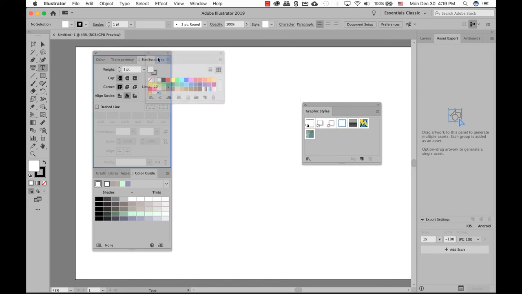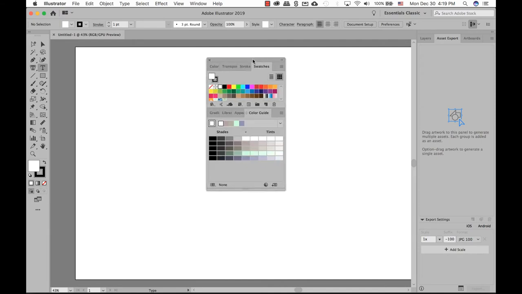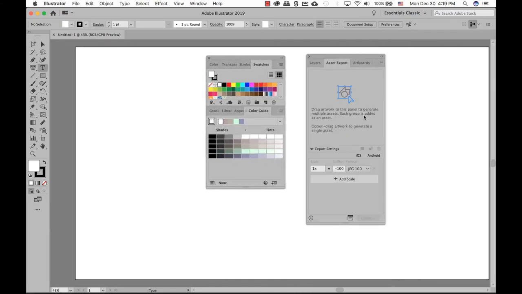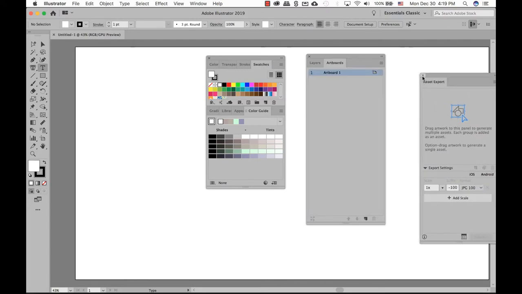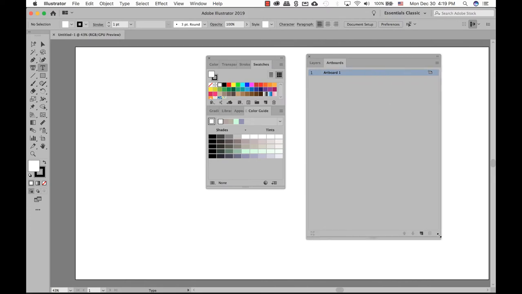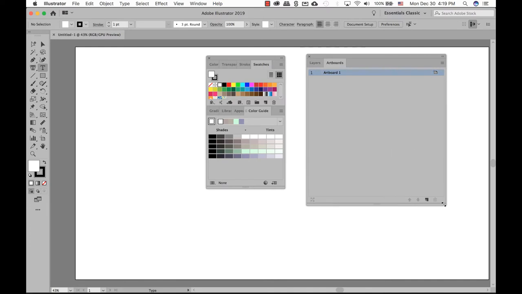Swatches, I'm going to throw up in my color, graphic styles I don't need. And then I'm going to pull this right out. I'm going to get rid of asset exports. I'm going to move it up a bit. So again, if you want to move a panel around or change the size, just grab it by the corner. When you get to the corner, you get a double arrow, and then you can expand it back and forth.